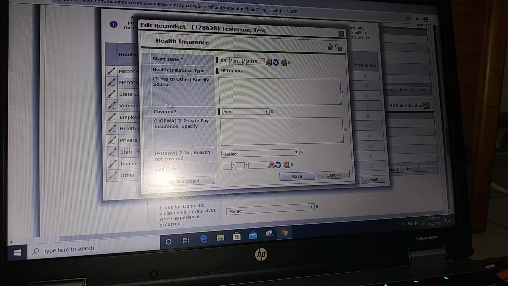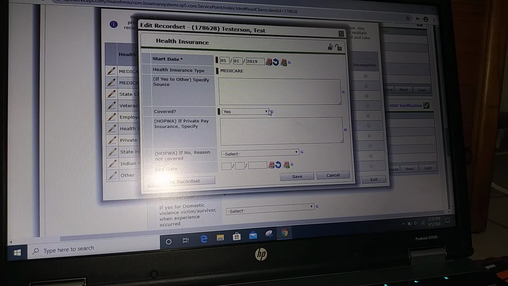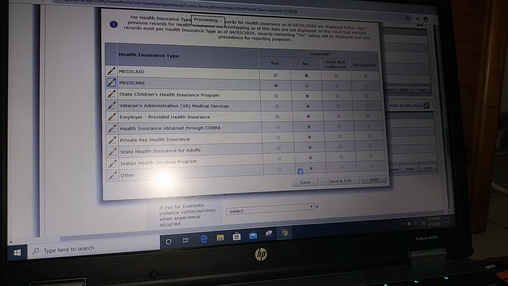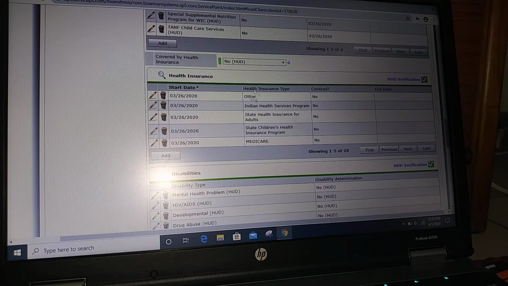How do I correct it? I'm just going to make this back into a no and save it, so that everything becomes a no, and everything inside here matches what's outside here. Everybody understand that? Same thing with disabilities.